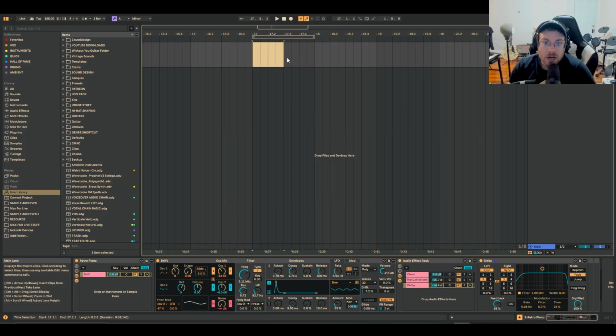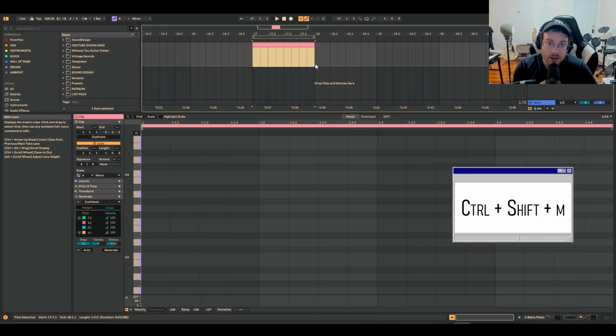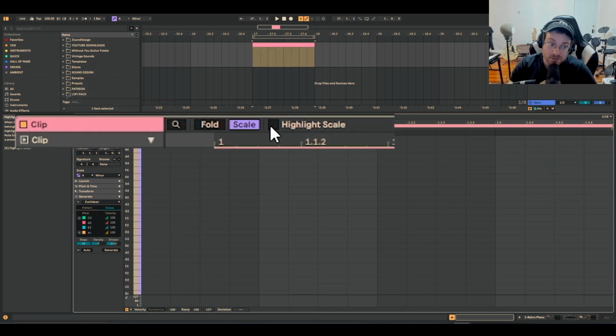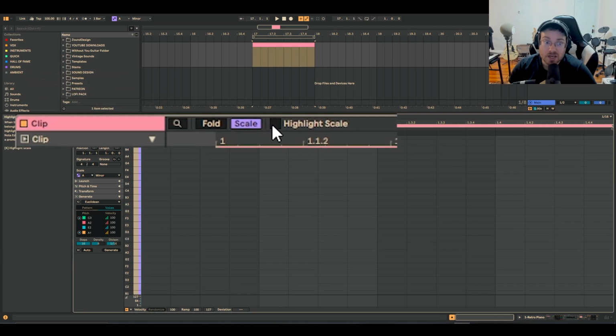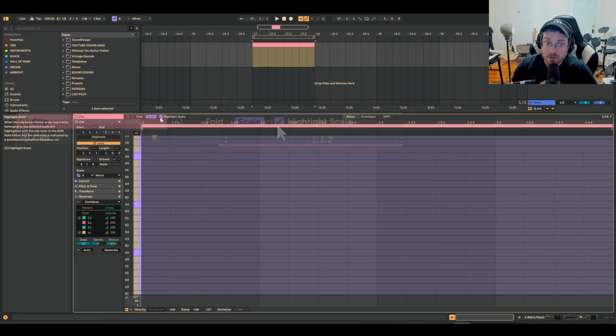Now what I'm going to do is highlight, and I'm going to hit Control-Shift-M or Command-Shift-M on Mac. That creates a MIDI region. And I'm going to double down on the scale mode by hitting Scale, which consolidates to just the notes of the scale. I'm going to hit Highlight Scale, so I always know when I'm in or out of that scale for any reason. That comes in handy, especially for generation.